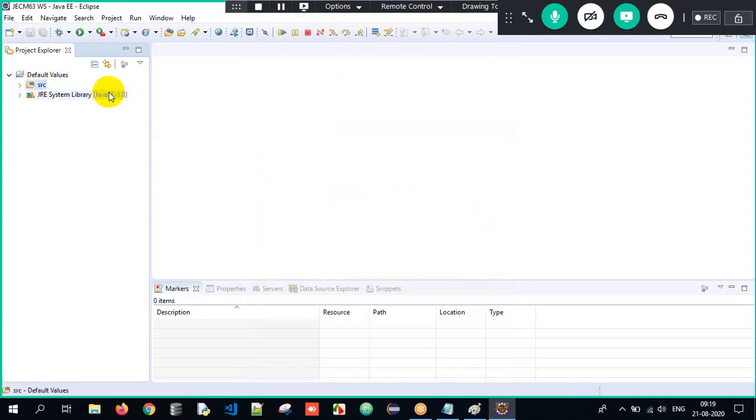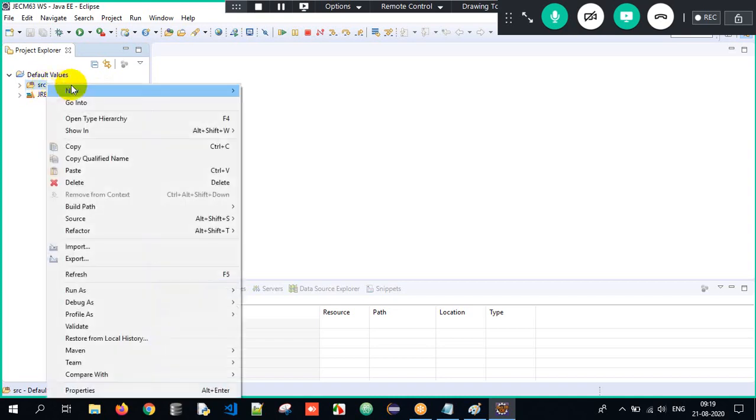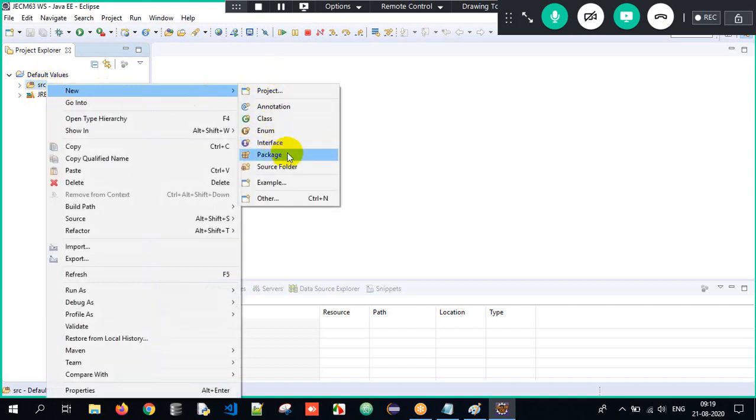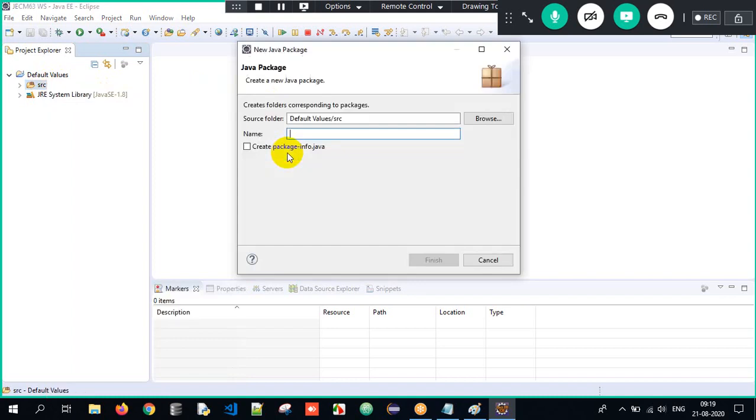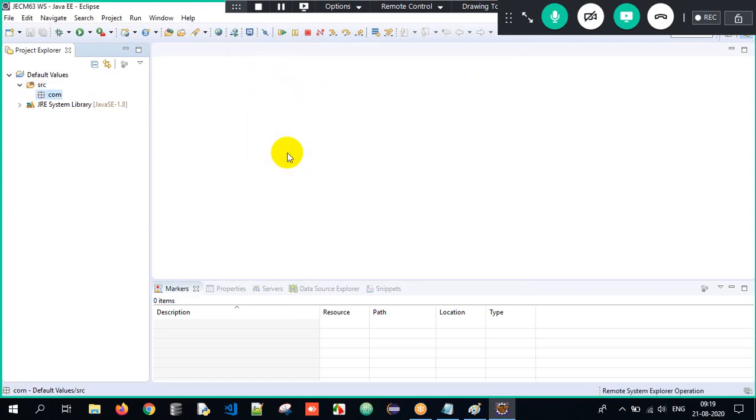And then there is something called SRC. SRC is the root folder, which is already there. That is nothing but source. Now, what is the next step? Package. Right click on SRC, New, and we are supposed to create a package. Now I need to give the package name. You can give any package name, your name, my name, whatever you want, but I'll just give it as com. Why do I give it as com? I'll tell you later. And I click finish.